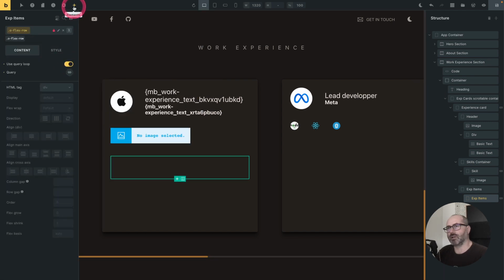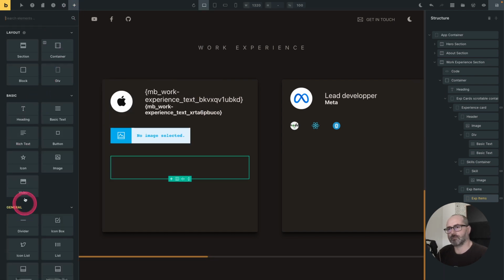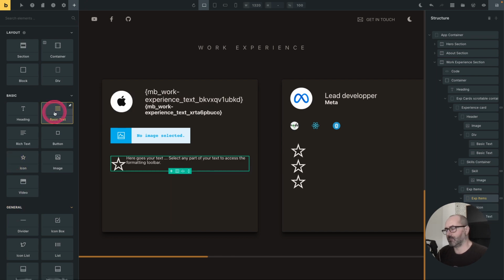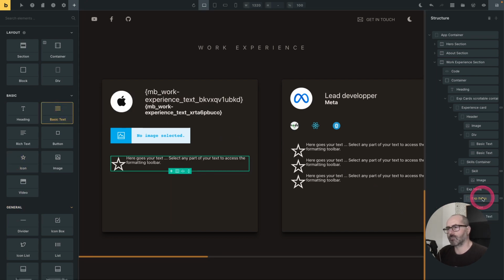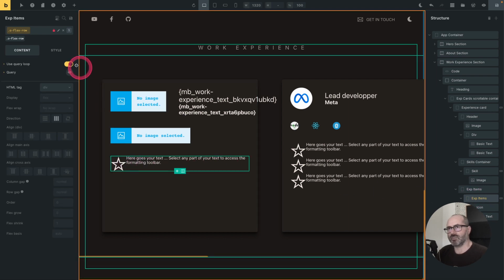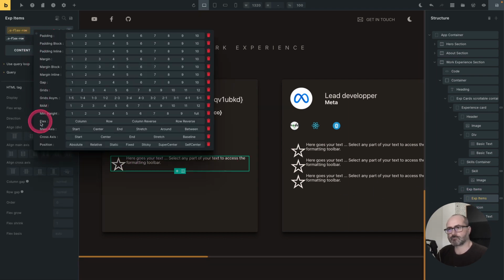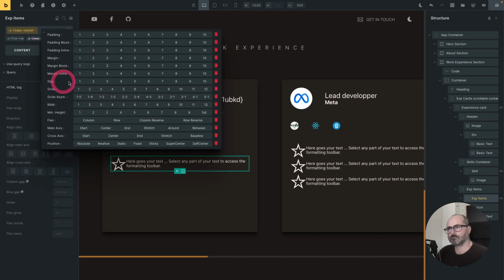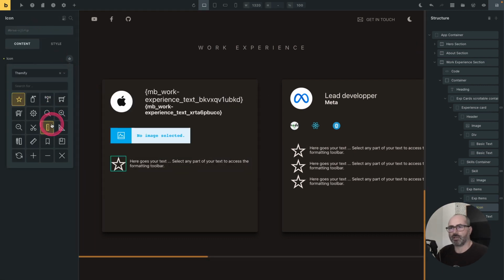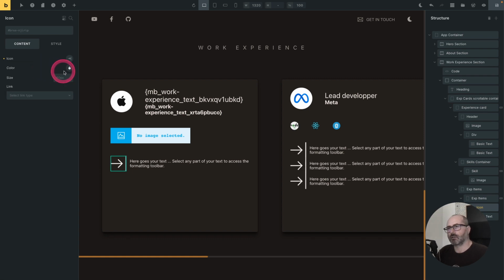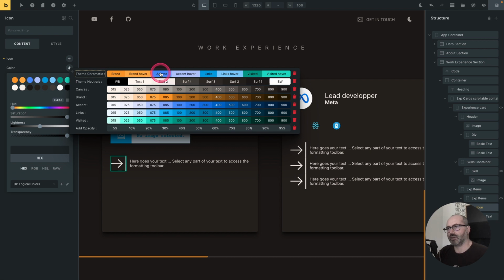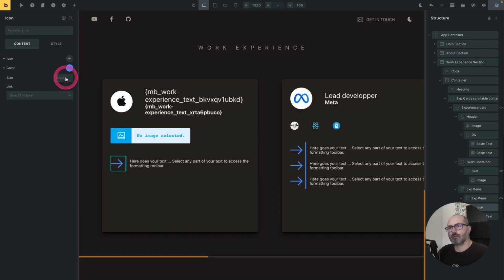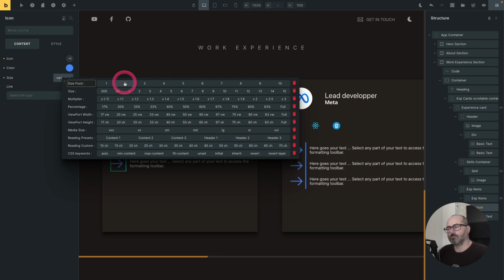Inside the row, we will have an icon and a text. I want the items to be centered, of course, on the cross axis. I want some gap of 1. For the icon, let's pick this one. Give it a color of my accent color and the size of 2.